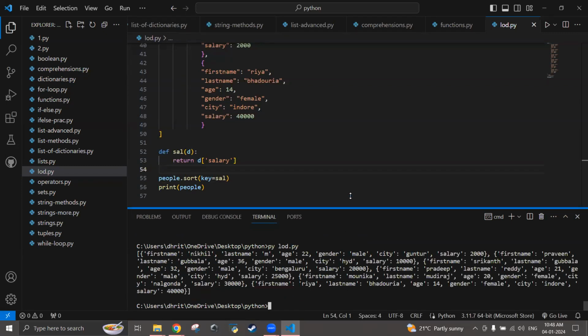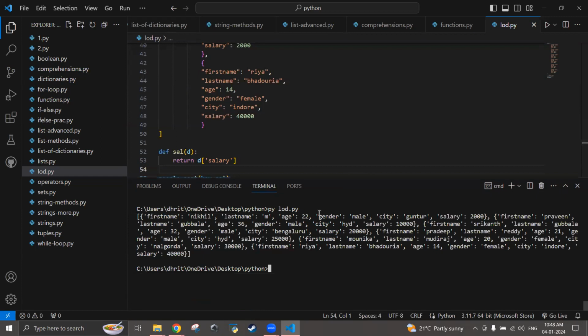Now you can see here. First name Nikhil is coming, who has salary 2000. Then Praveen is coming, who has salary 10,000. Then Srikant is coming, who has salary 20,000. Then Pradeep is coming with salary 25,000. Then Monica with salary 30,000. Then Ria with salary 40,000.